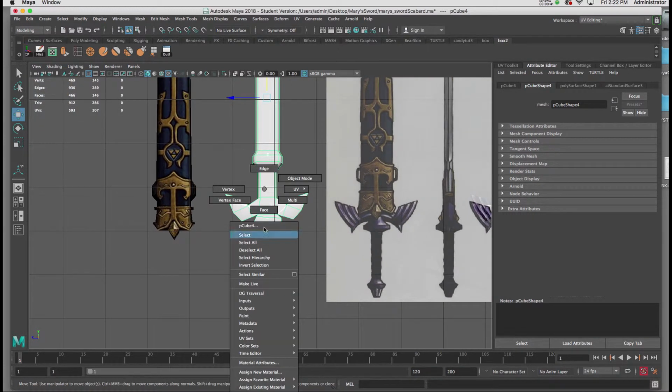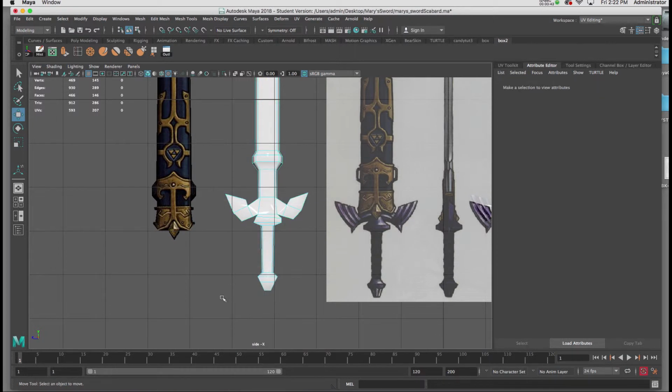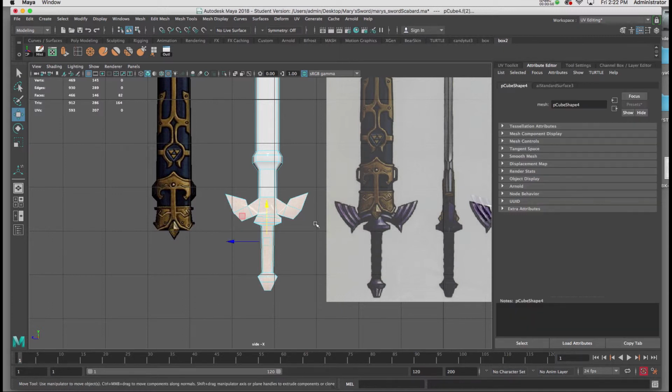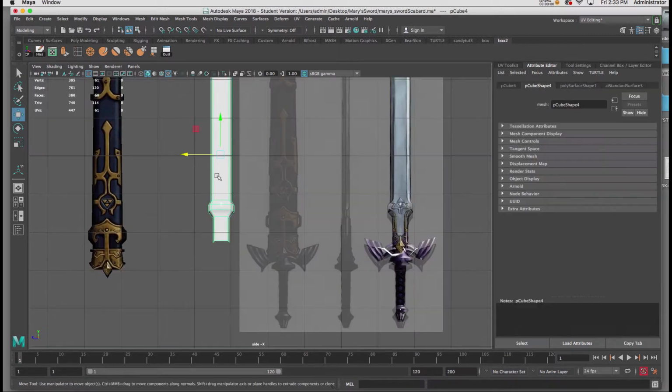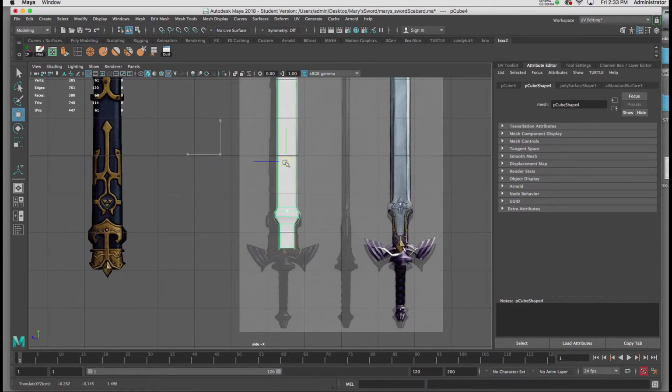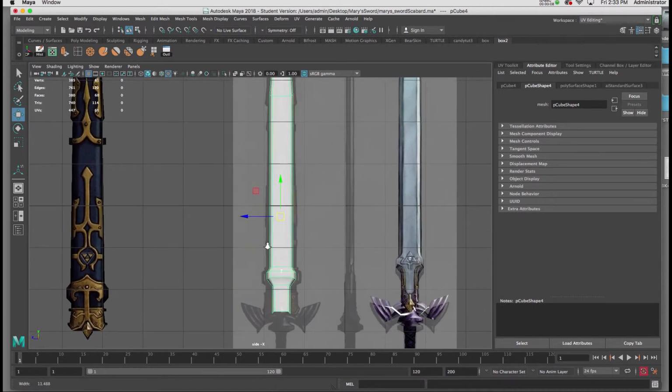I'll right-click and choose Face, and I'm going to drag the faces up through the handguard on the handle, and I'll hit Delete. With the handle deleted and back in the object mode, I'm going to put this into position and start to rework this model to accommodate the shape we need for the scabbard.